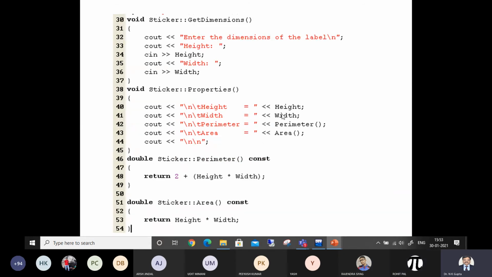Now, properties: height, width, perimeter, area. Okay, I want to get the property of it. So how am I going to get it? This is a member function. And what about this parameter? Is it a member function or not?